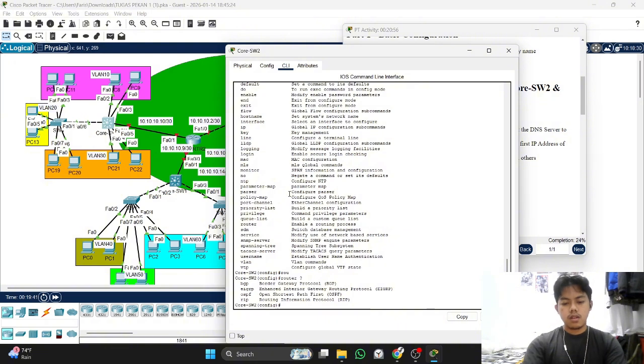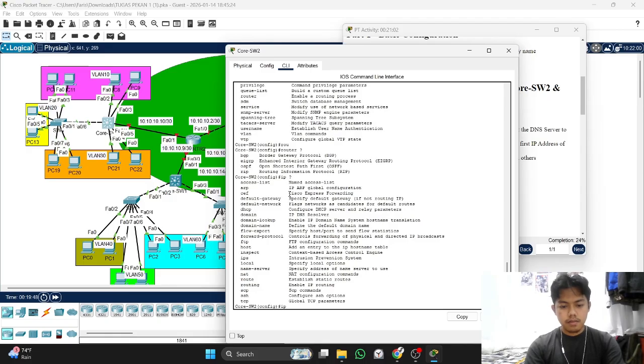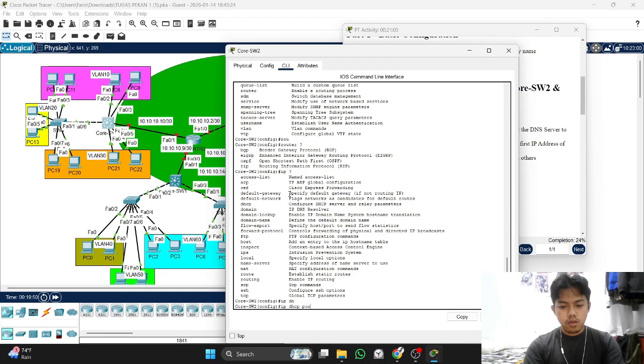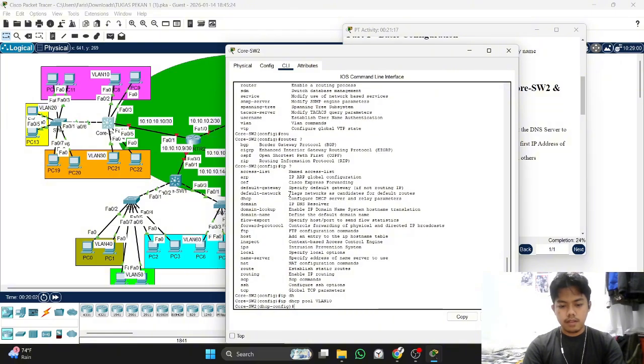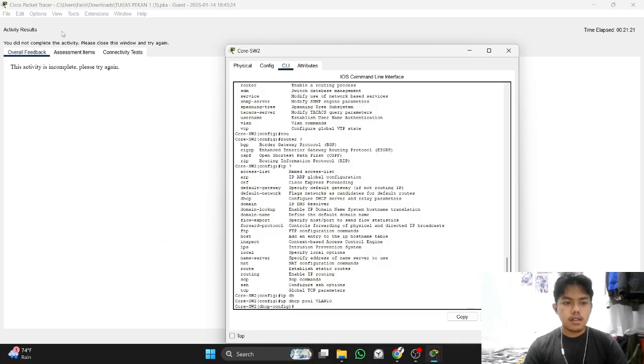Oh, write the IP. Oh yeah, IP and then the HTTP pool. Now for the name, look at the name. This is important. We write VLAN 10. Okay, first we must check this right or not.